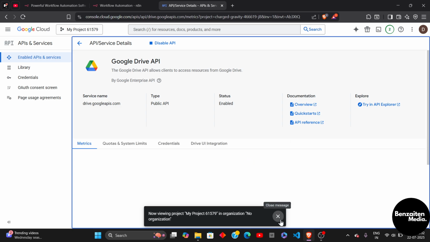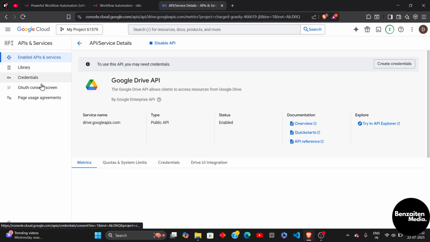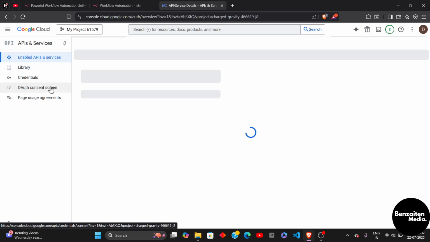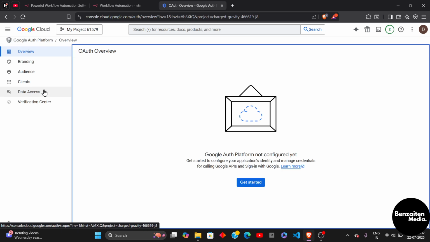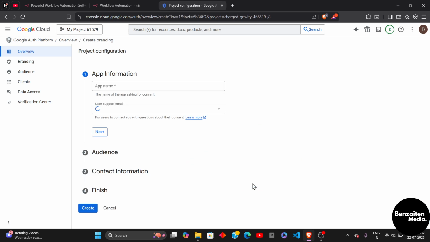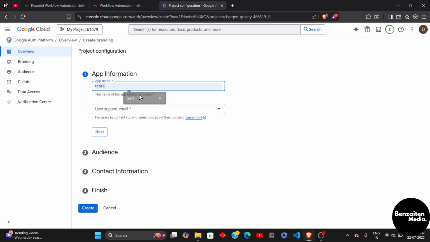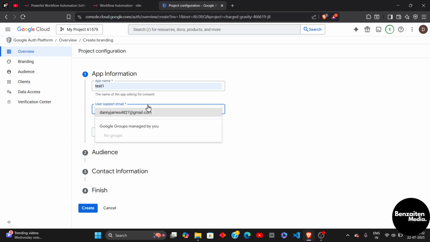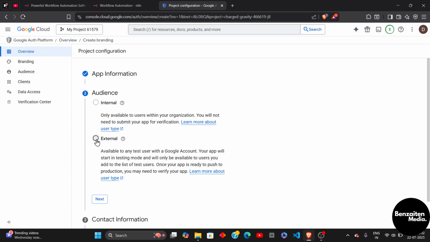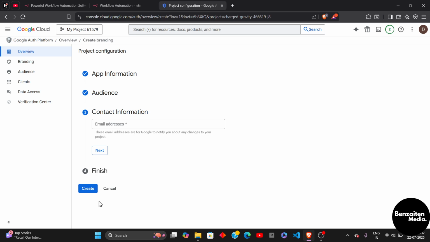As you can see, this is the new window. From here, you need to again click on OAuth consent screen. And after clicking on OAuth consent screen here on the left side, you'll notice a button of Get Started. Simply click on this Get Started button, and then from here, you need to give your app a name. Let's say I'm naming it test1, and then in the user support email, just enter your email and then click on next. In the audience section, select external and then click on next again.